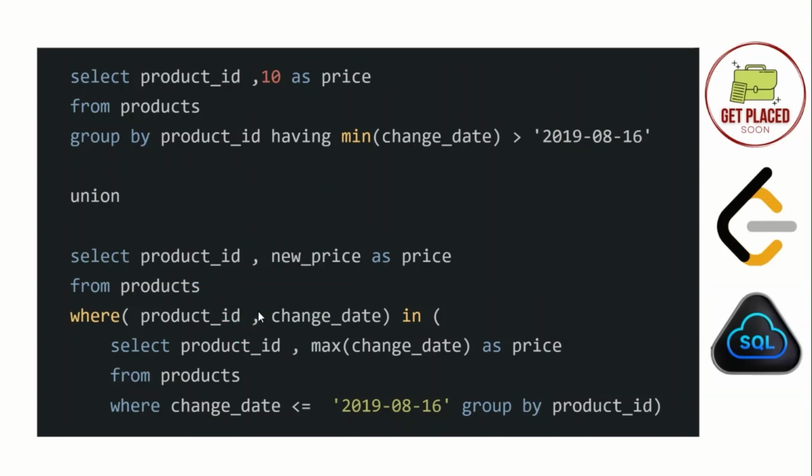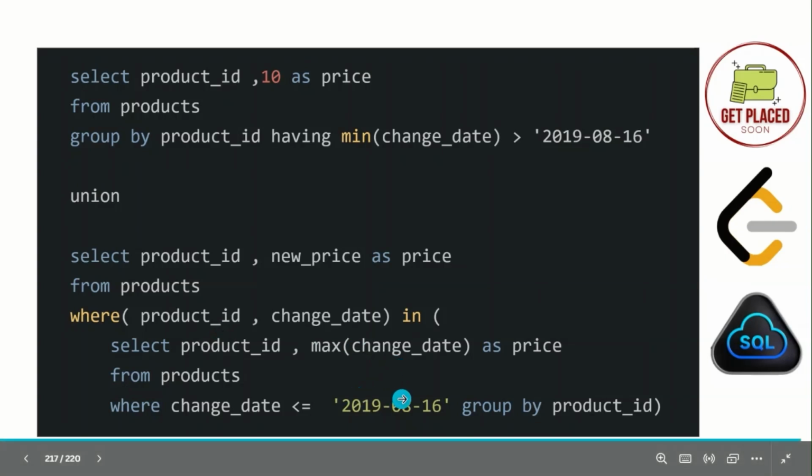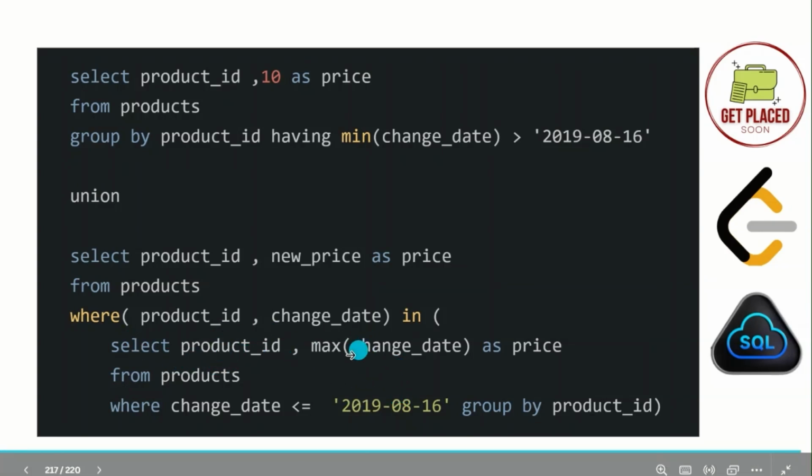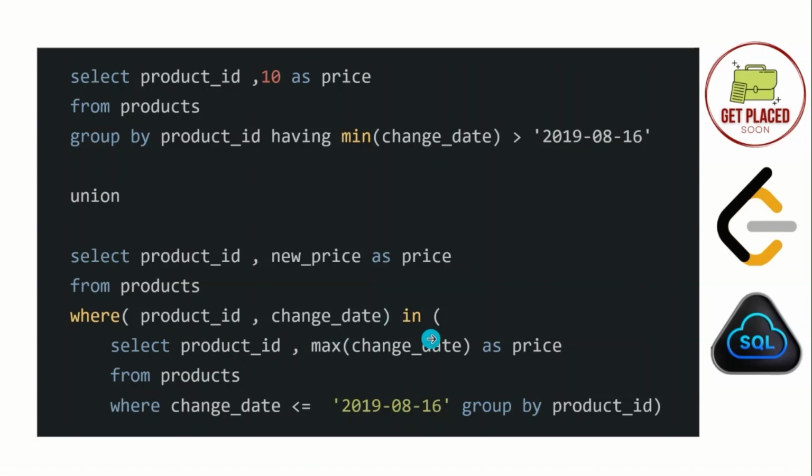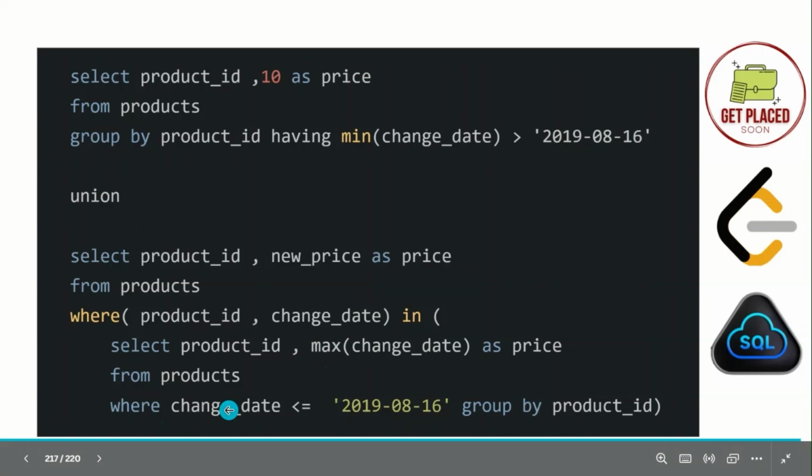Here you can see there is a subquery. Okay. Now let's see how we are doing the subquery, how we are finding the new price. The goal of the subquery is to find the most recent change date for each product ID on or before this date. To find that, we are selecting product ID and we are doing maximum of change date. So when we do maximum of change date, we are writing a where condition here. In the where condition, we are mentioning that change date is less than or equal to 16th of 8th.